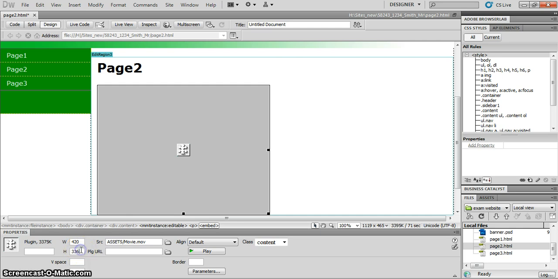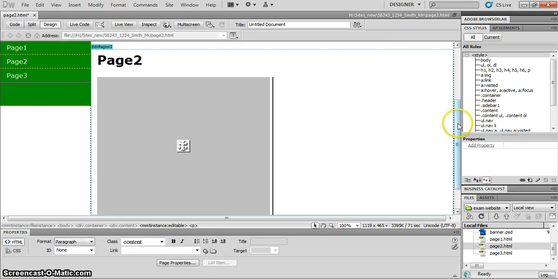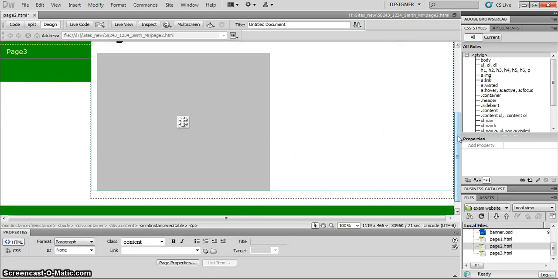But we need a little bit more height because we're going to need to add a controller bar at the bottom of this movie that will allow the viewer to play, pause, rewind the movie. And we need another 20 pixels for that. Okay, so in this case another 20 pixels would take us up to 356 height. Okay, so there we go. We've got our movie of the right size.